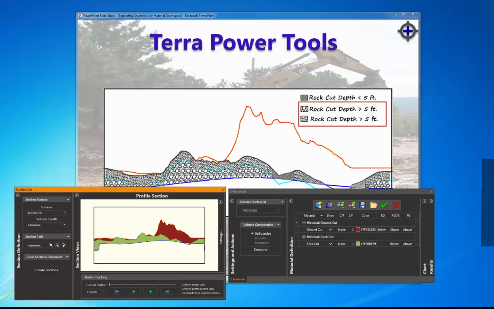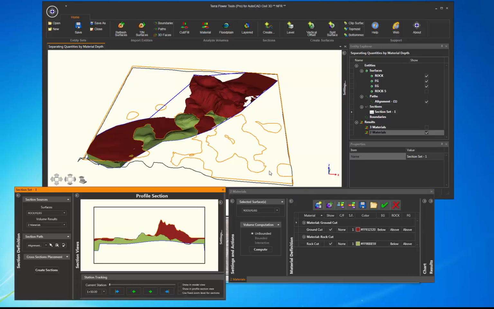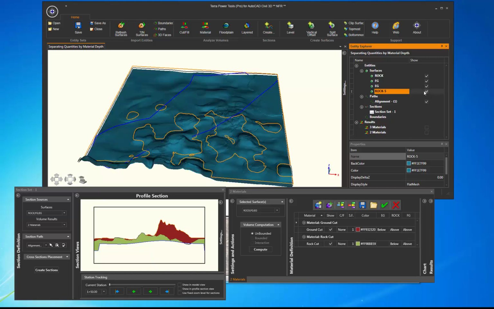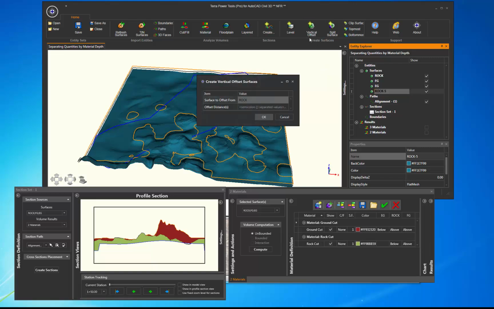Let's see how we can now use Terra Power Tools to identify our material types and calculate the volumes and surface areas. We have already created our rock -5 surface. To do that, we use the handy vertical offset command and selected rock and an offset distance of -5 feet. Next, we'll update the material table to separate out the rock cut as two different materials.